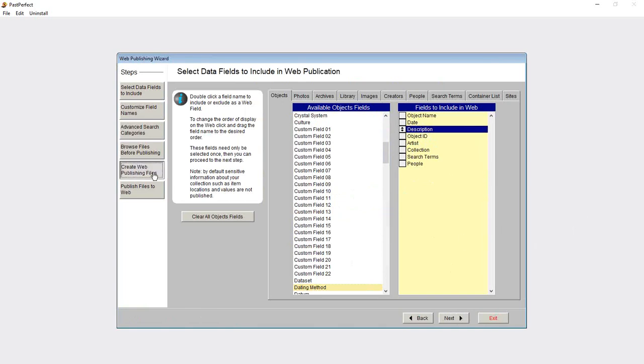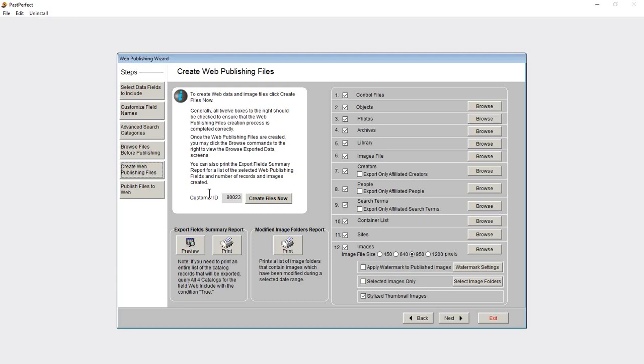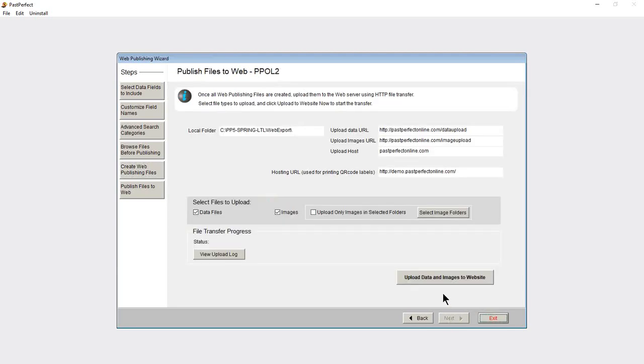Next, I would need to create my files using this button right here. And once that is complete, I would go to the final step to upload my data and images to website. Once that upload is complete, I will see my new field order online.